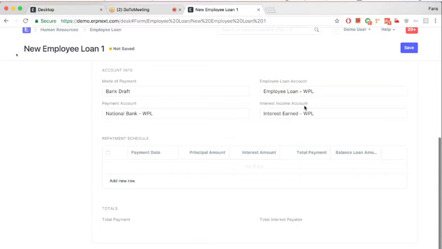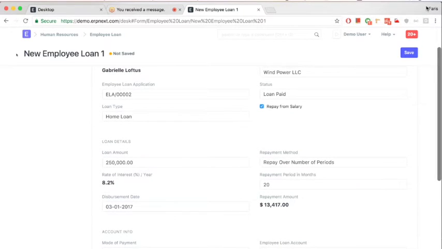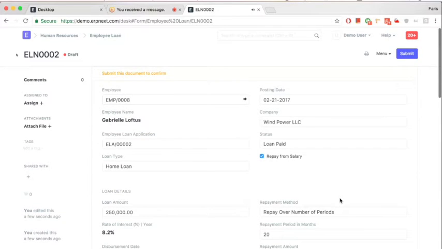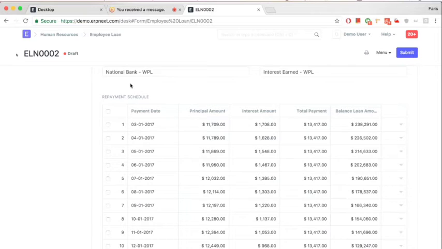And this is the rebate from salary. Some employees would want their loan repayment to be automatically deducted from their salary, so this option is for that. And as soon as you click save, and magic, so not really, the repayment schedule is created on the fly. Just as you save, it will give you the whole repayment schedule.